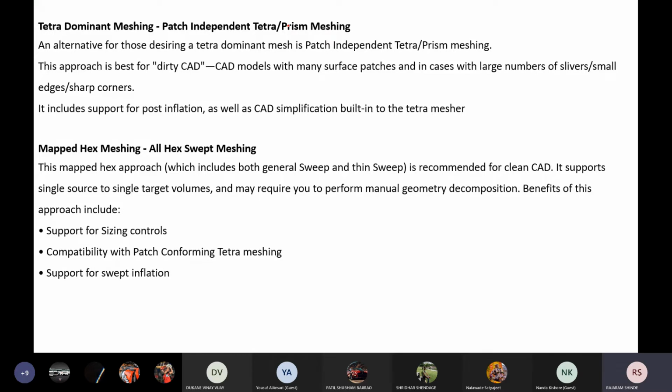This approach is best for dirty CAD or CAD models with many surface patches, and in cases with a large number of sliver or small edges or sharp corners. You have to remember this.